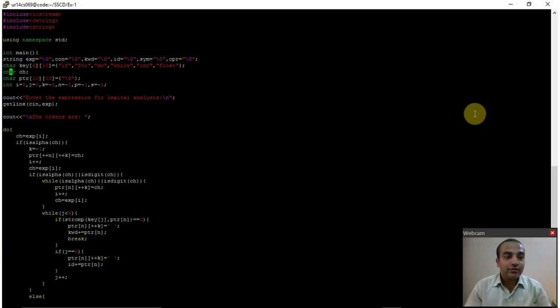Then we have identifiers, like i here is an identifier for a varying integer value. 0 here is a constant. A comma or a colon or a semicolon or a parenthesis, these are all called symbols. An operator may be arithmetic, logical or relational.